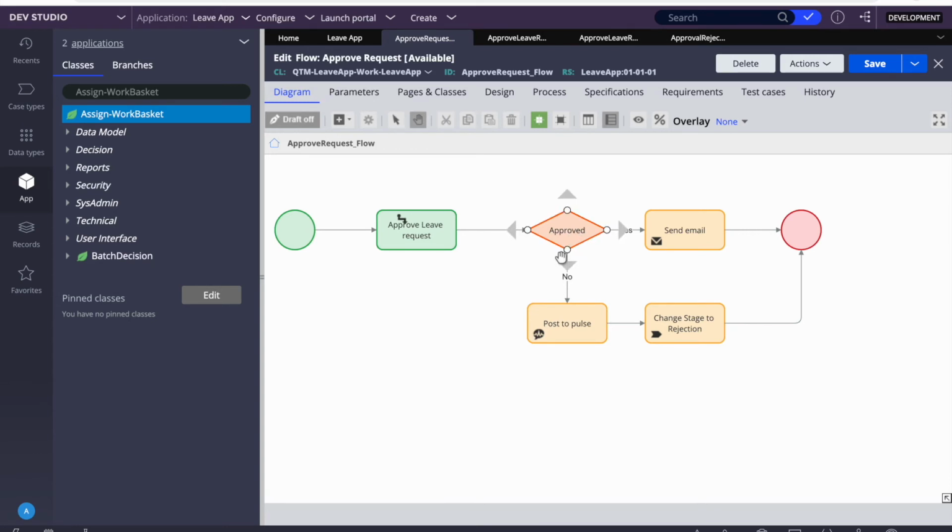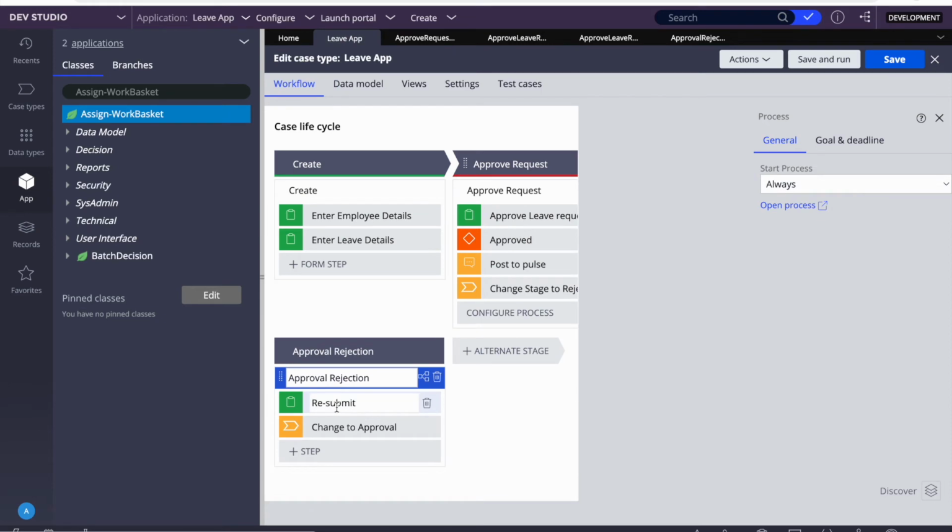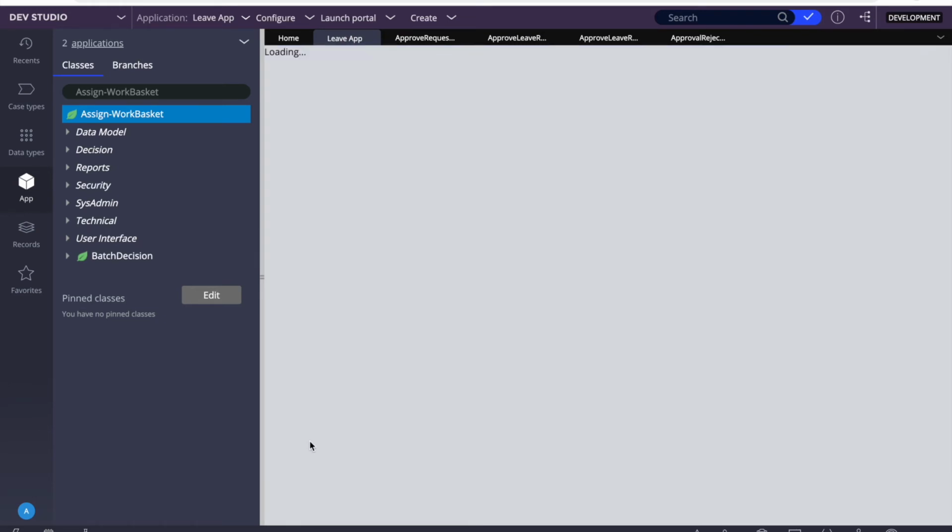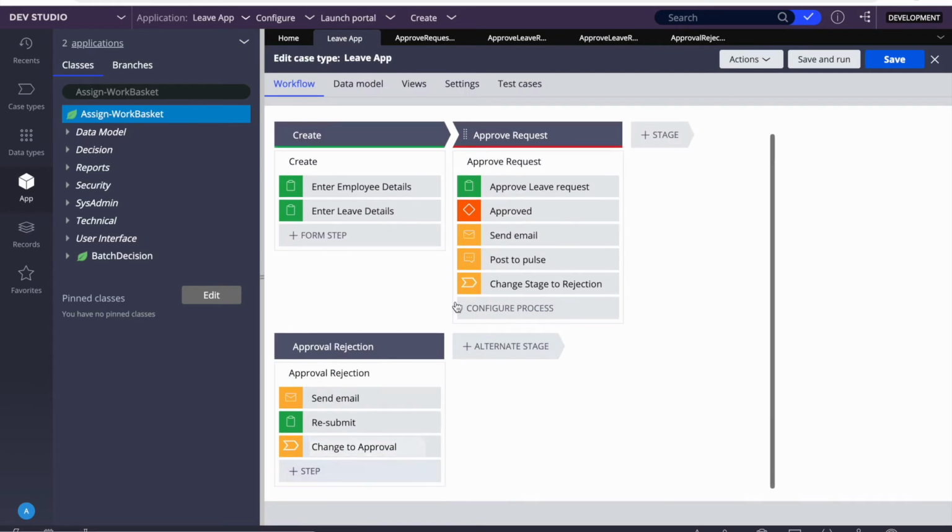Okay, if it is approved, then we are sending an email and closing, resolving that case. If it is rejected, then we are posting to Pulse with that rejection reason, and then changing the stage. On change stage, again we are sending that email to resubmit, and then on resubmit we're changing the stage back to approve request. So that is how our flow is moving. Okay, so you can see that final flow.